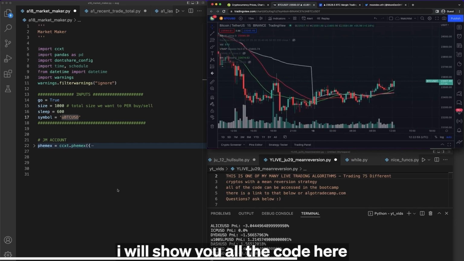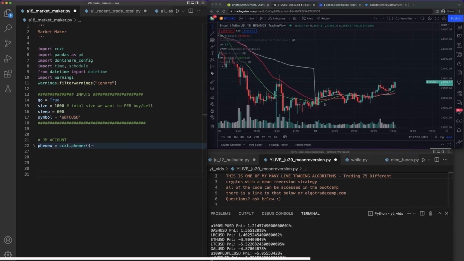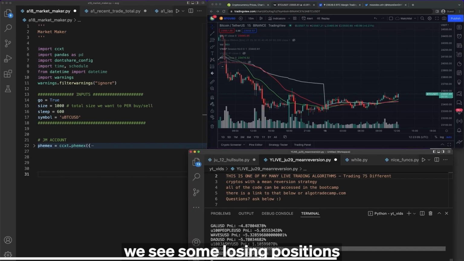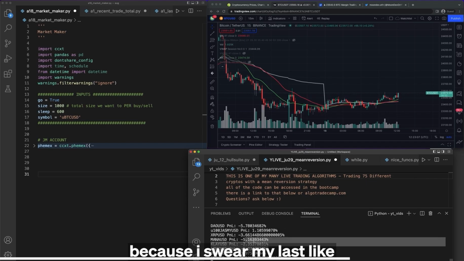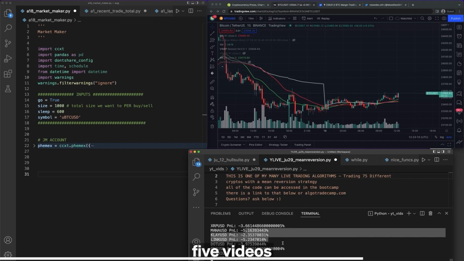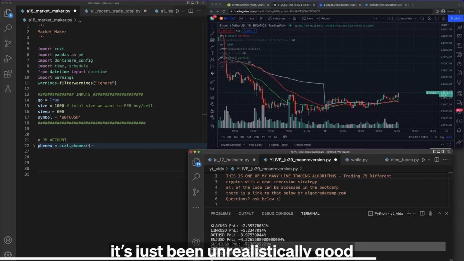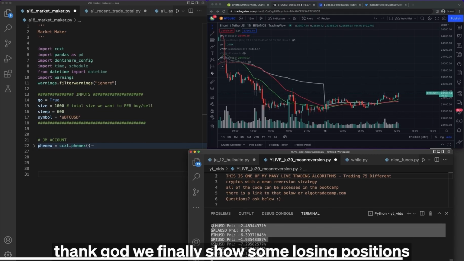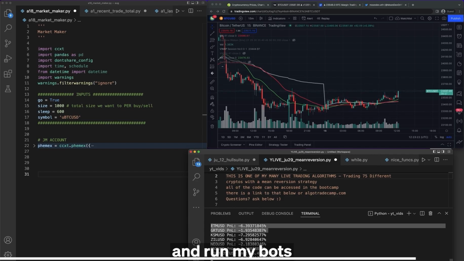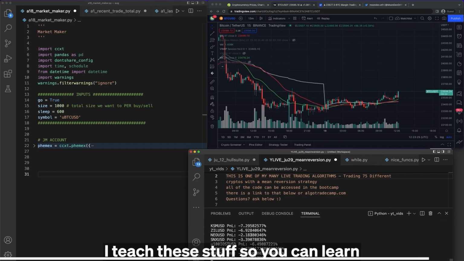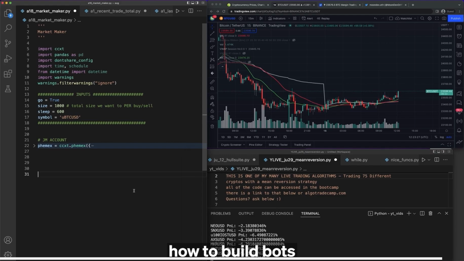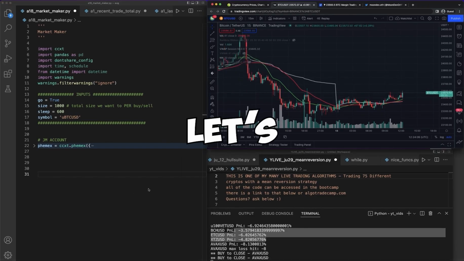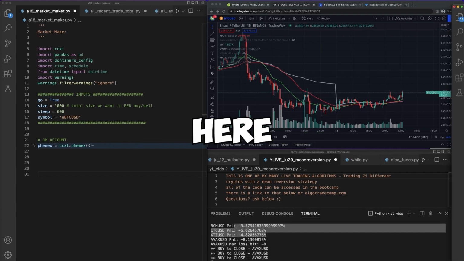I will show you all the code here in this process. And yeah, you can see one of my bots here running below. Finally, we see some losing positions, because I swear my last five videos, it's just been unrealistically good. Thank God we finally show some losing positions, so you don't just go out there and run my bots immediately, right? I teach this stuff so you can learn how to build bots and then put in your own strategies. But anyways, enough about that. Let's dive into what we need to build here today.